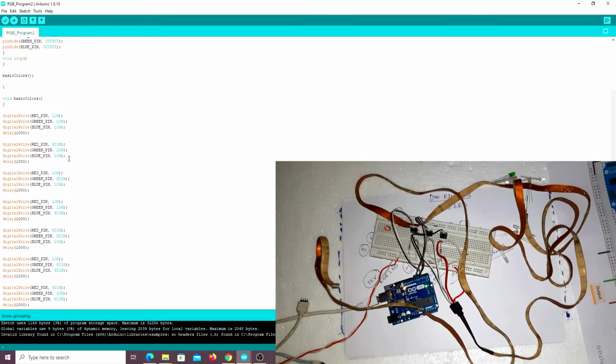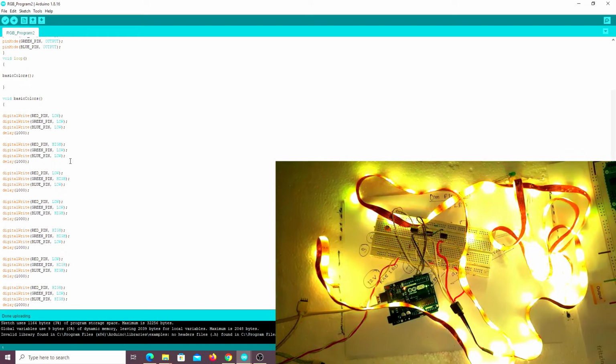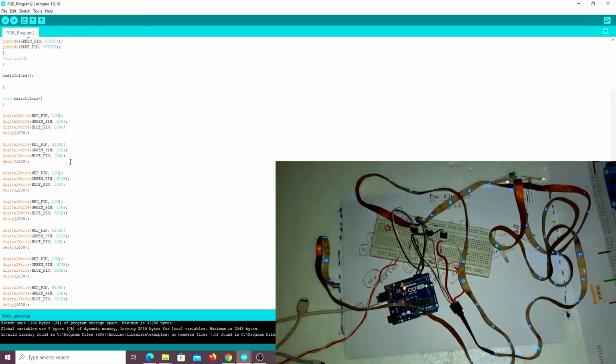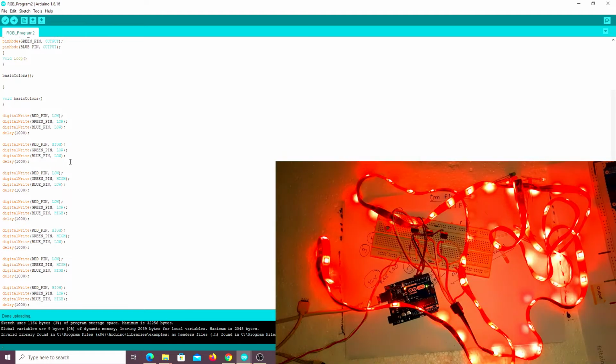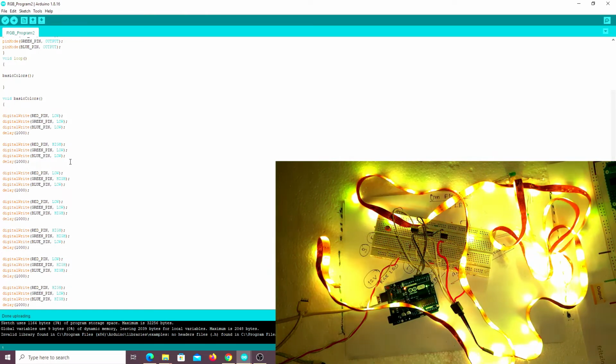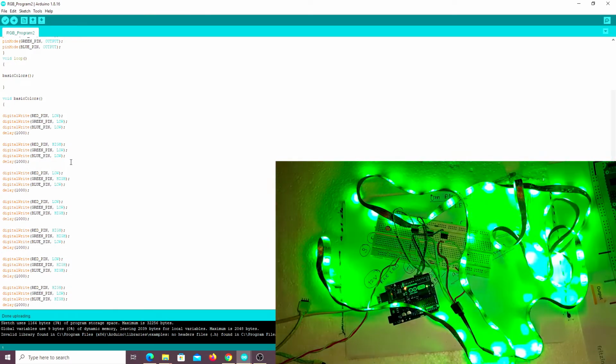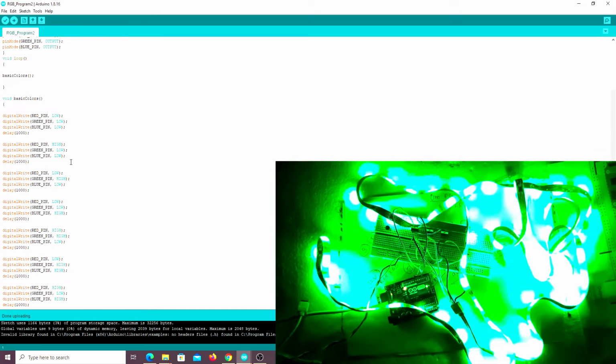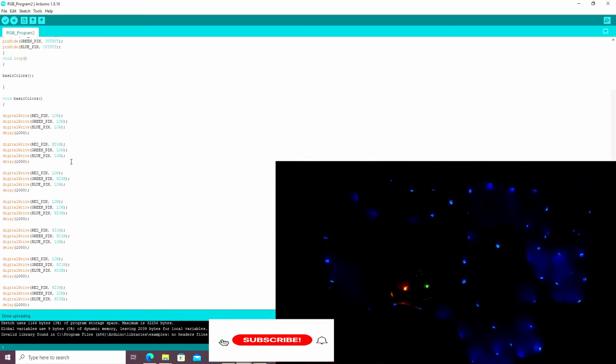So now switch on the circuit. Here we are getting seven different colors, just the basic colors. Only 7 basic colors.